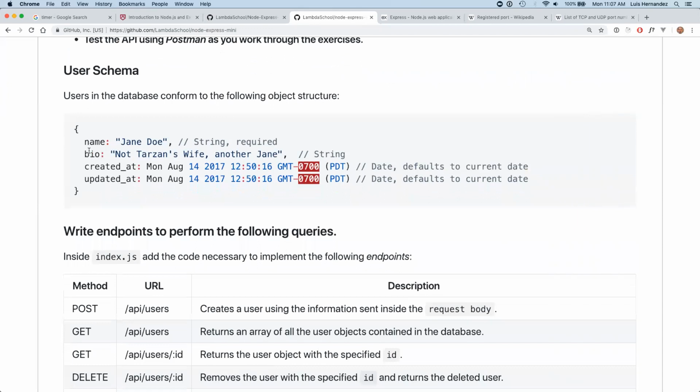But the name and the bio, though, the name is going to be a string, and you have to pass it. It's required. And then the bio, Jane Doe, not Tarzan's wife, another Jane, is also a string. I believe this is a typo. I think this is also required. I think they both are required.